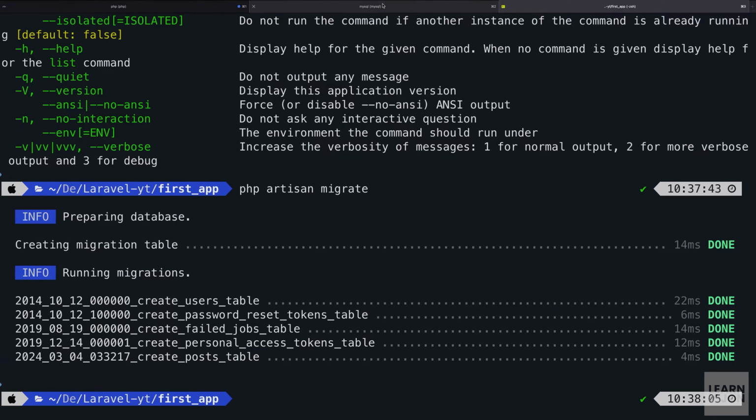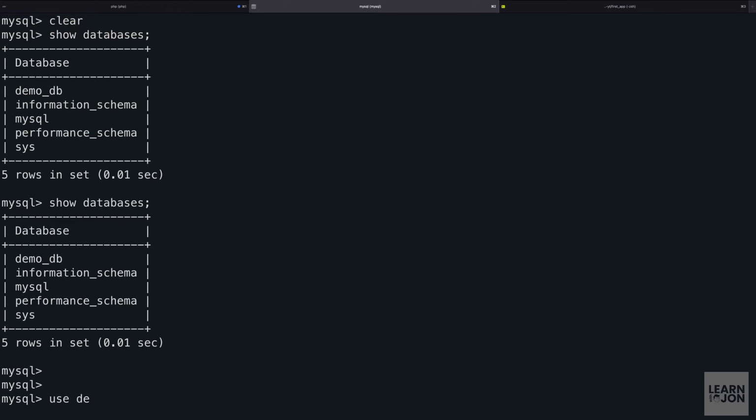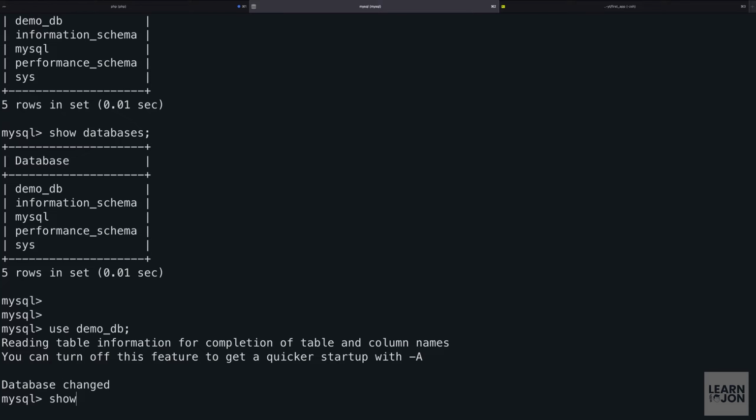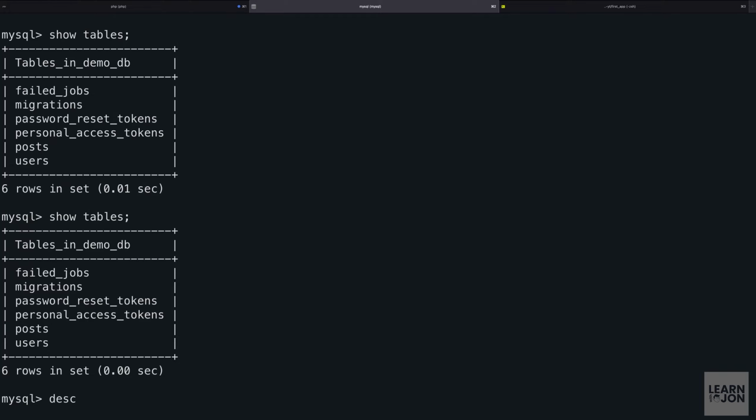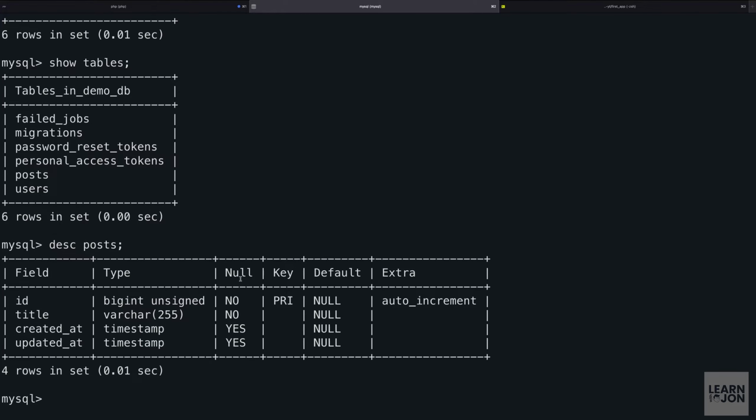Let's go back to MySQL or your interface. So we want to switch to that database first, DemoDB, and then show all the tables. So now we have these tables, and you notice we have posts and users. So if we take a look at our posts table, you see we have our ID, title, and the timestamp, which created 2 columns for us, the created and updated at. So of course we don't want this, we want to delete it.